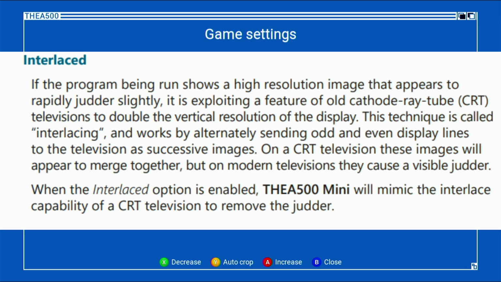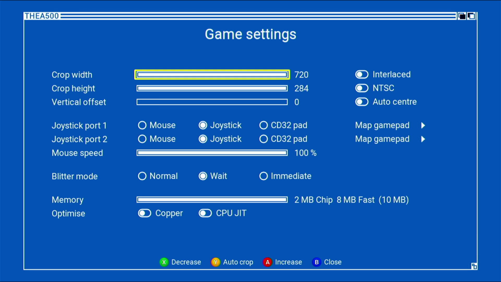So interlace, guys: if the program being run shows a high resolution that appears to be juddering slightly, it is exploiting a feature of old cathode ray tube, CRT, and is trying to double the vertical resolution of the display. This technique is called interlacing, and so on. So you might want to change that setting if you're having issues with the actual picture.